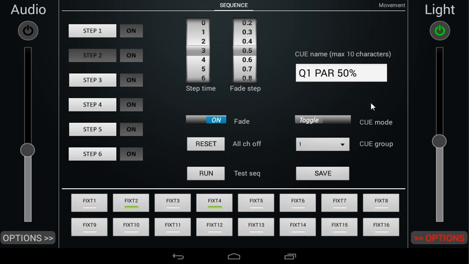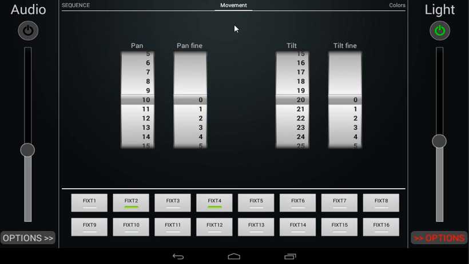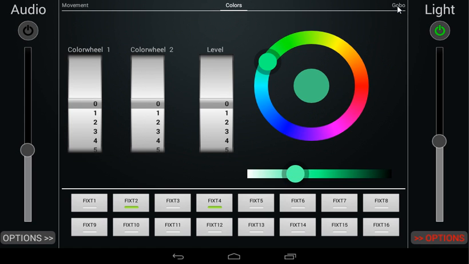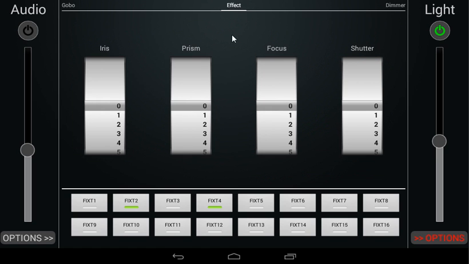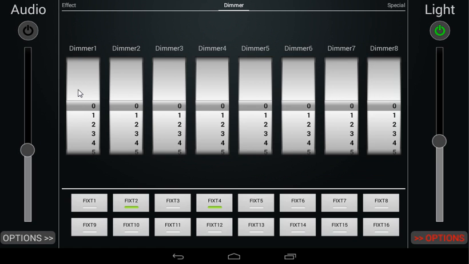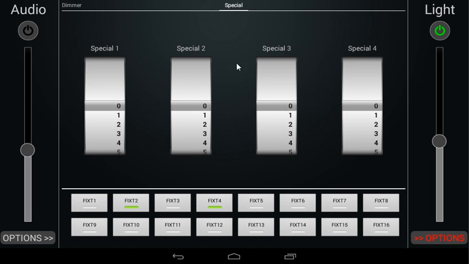Swiping from right to left or clicking on the top right corner brings us to the movement page. Here we can set the pan and tilt positions for each step. One further tab allows us to define the colors. The next tab gives us control over the gobo properties. The effect tab lets us control the iris, prism, focus and shutter. The dimmer tab is used to define the intensity levels of the conventional fixtures which are included in this tab. In the special tab, any of 4 special functions, which are defined in any of the intelligent fixtures properties menus, can be given a value per step.